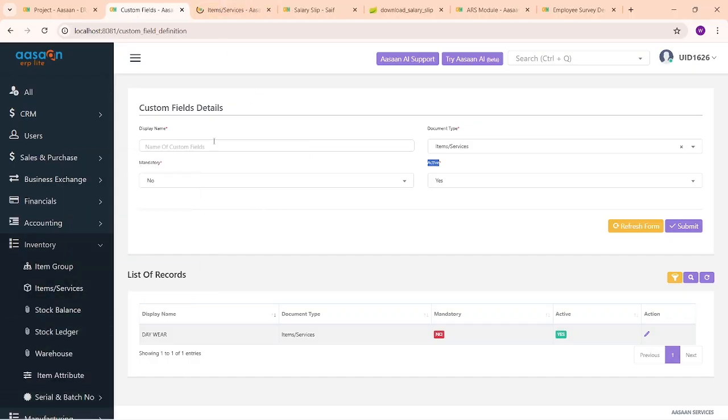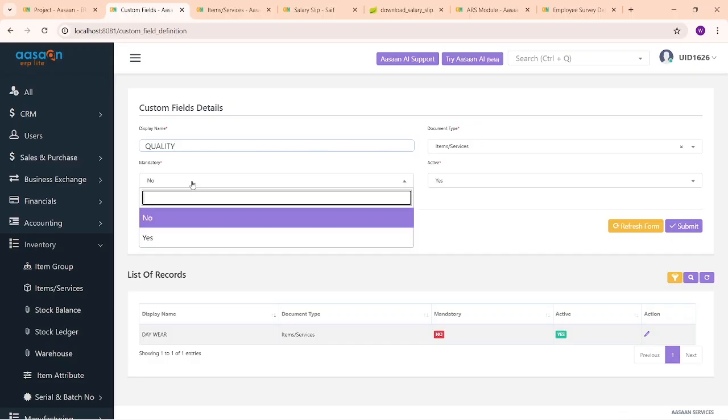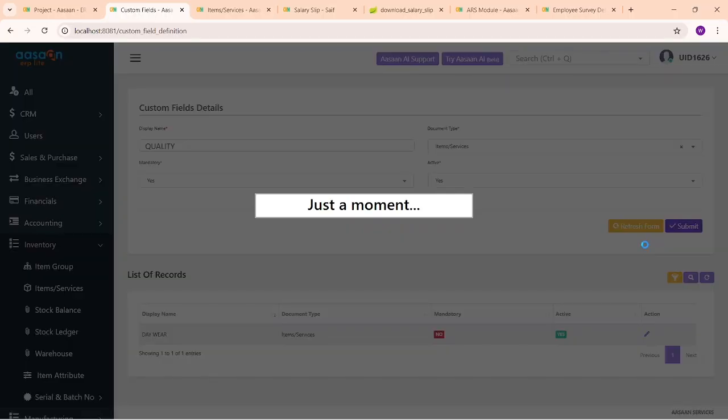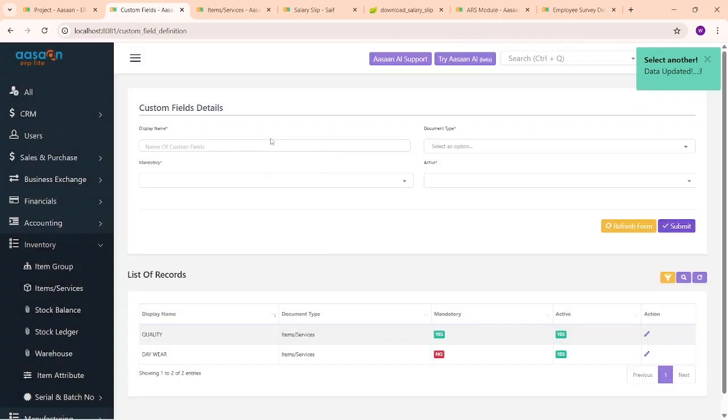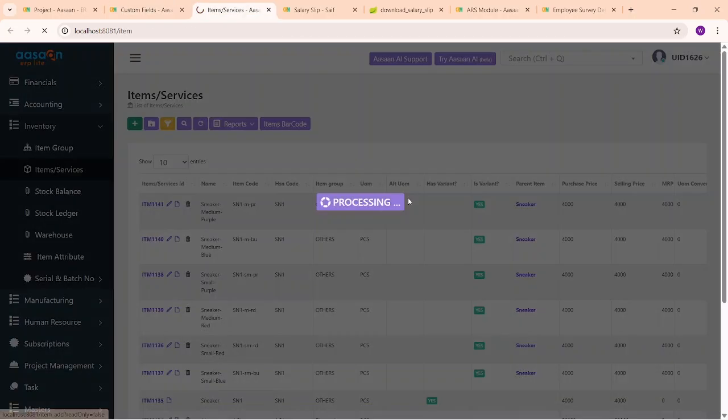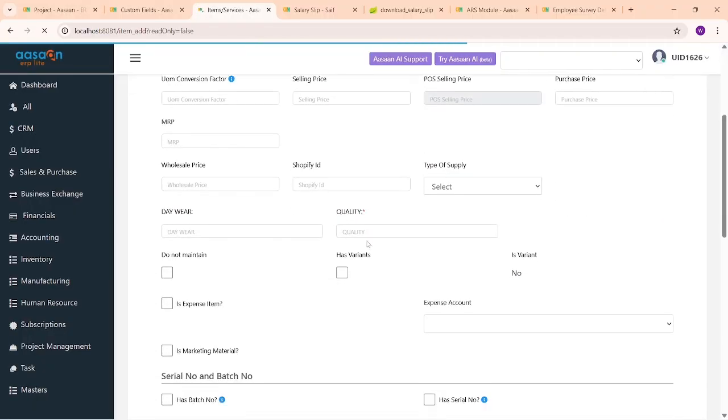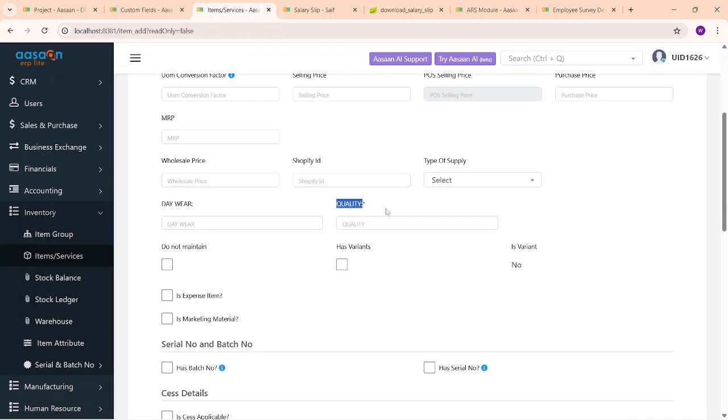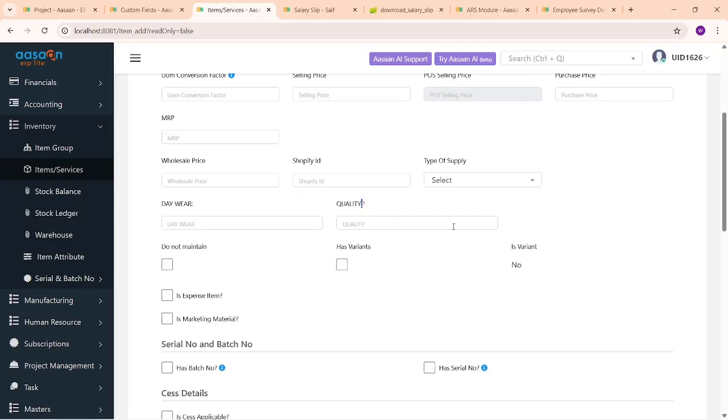And if you want to add more, you can do that. Like you can say I want to add quality or something. If you want to add quality as a field in items and services, and it should be mandatory, then I can select mandatory and submit it. Based on that, this will be added in the items and services. If we go here, you will see that dayware is here, and the quality we just added, it's mandatory as well. It has also been added over here.